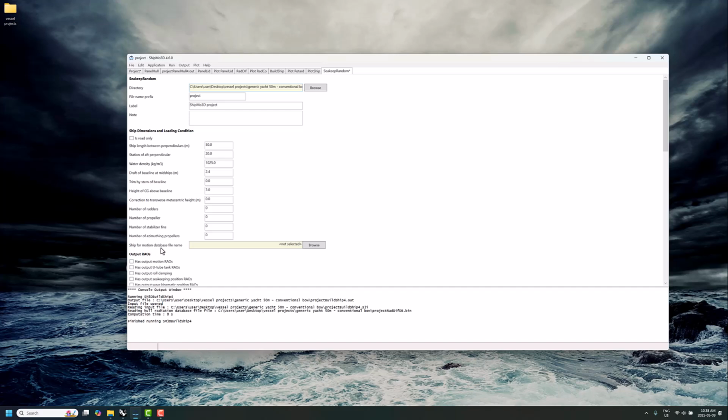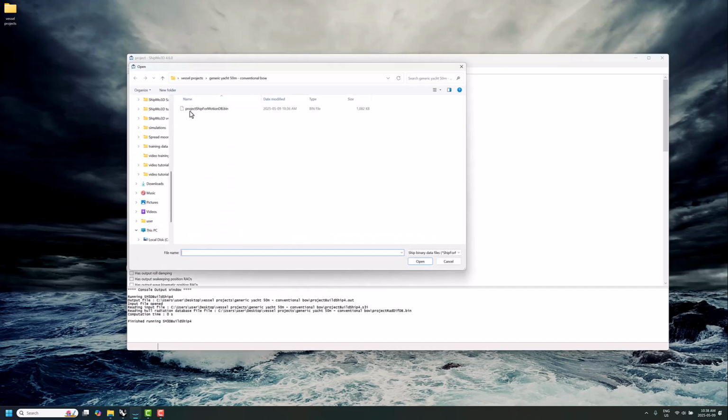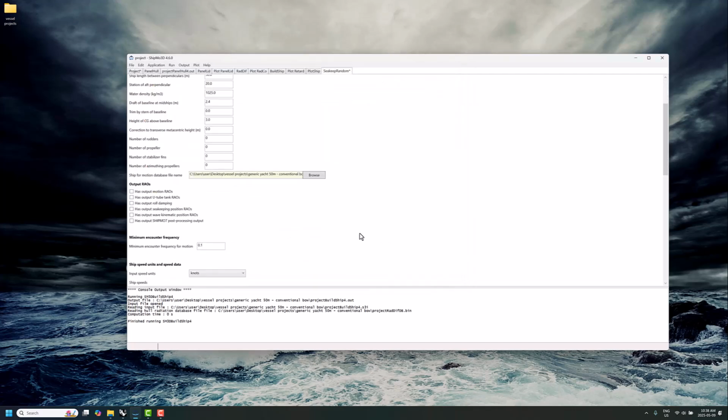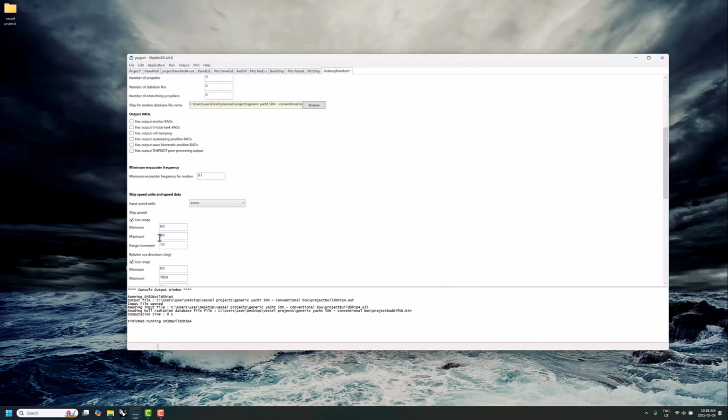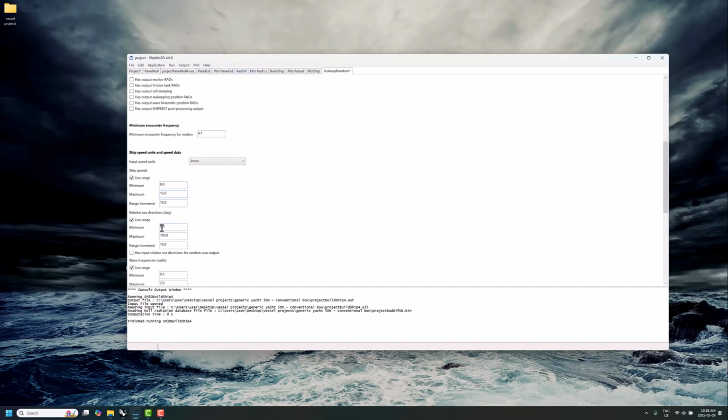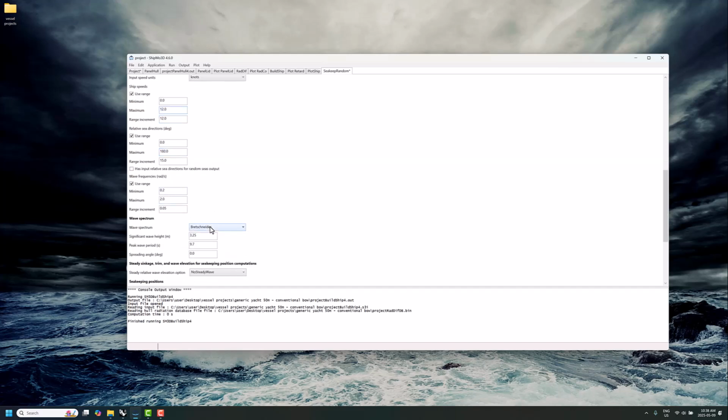So we'll go ship motion for database file name. Now this is the output from build ship here. So we'll click on that. And if you recall, we just picked that we were going to do 12 knot speed. If you wanted to do a wider range of speeds, I would recommend you make sure you incorporate that into your radiation to diffraction analysis. We'll keep the same spread of wave directions and frequencies.